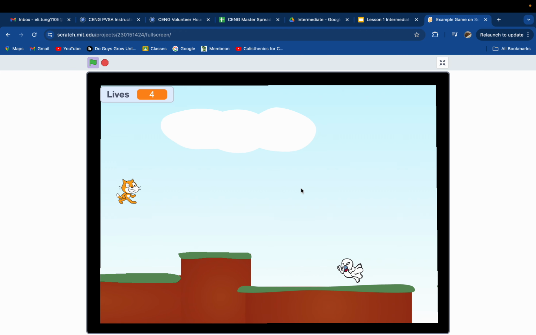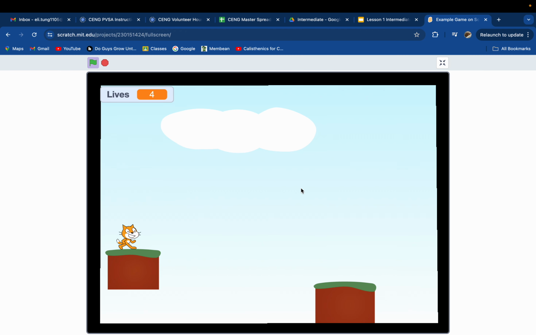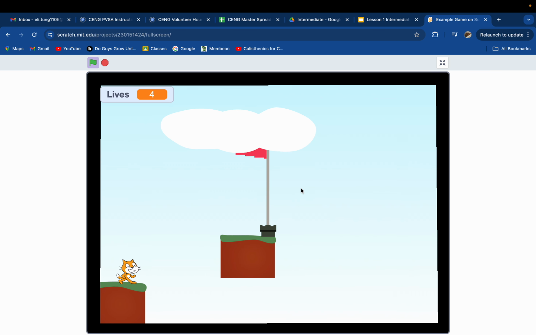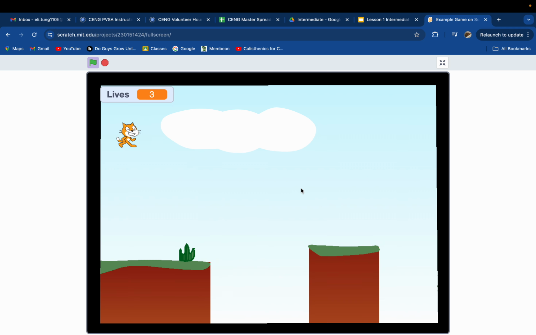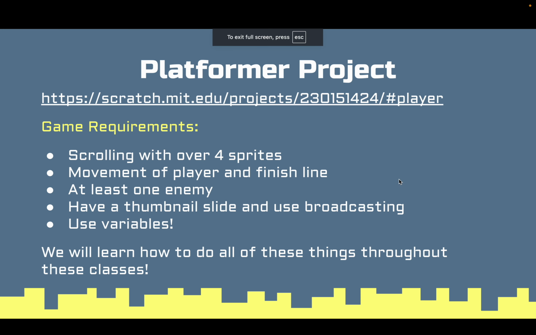If we go a little farther here, we have an enemy, this little ghost buddy who can take our life. We have the finish line. You can also lose lives if you fall off, and if you hit the ghost, you also lose a life. But I'm just not going to do it, so we can save some time. All right, so hopefully you understood that and how we want to make our program.